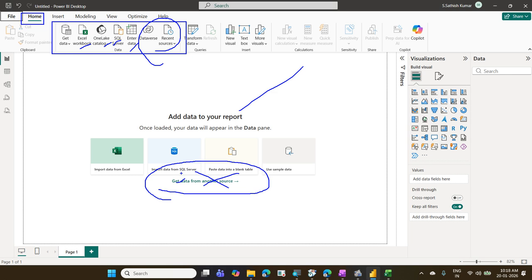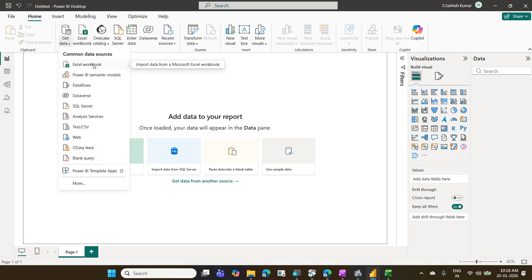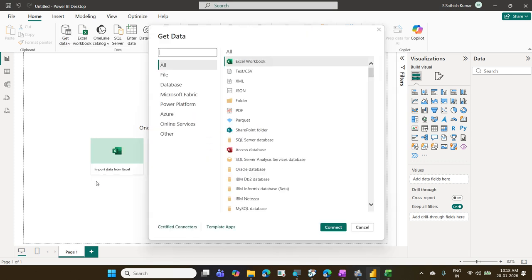If you are using Excel more frequently, there is straight away a button available, Excel workbook. Or you can go to get data. Excel workbook is available here also. Or you can go to more. Once again, the more option is available. All the data sources will be available here. Since we are going to get it from Excel, let us go with this home, Excel workbook.